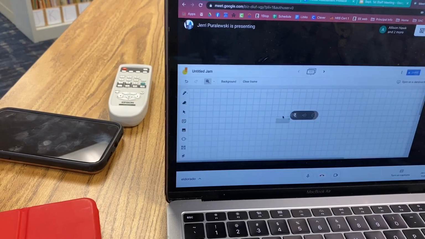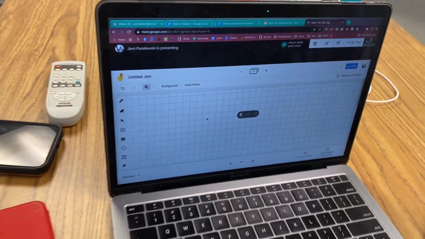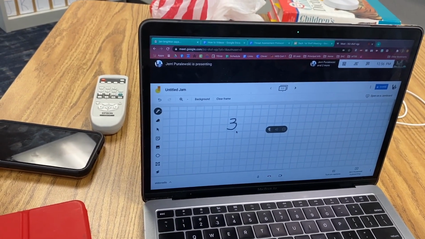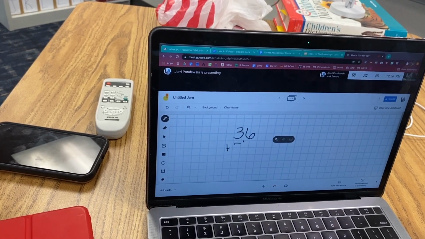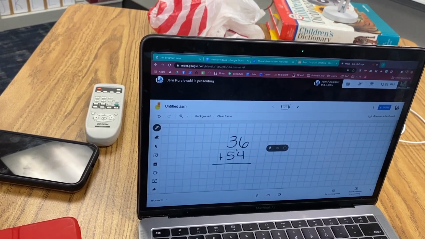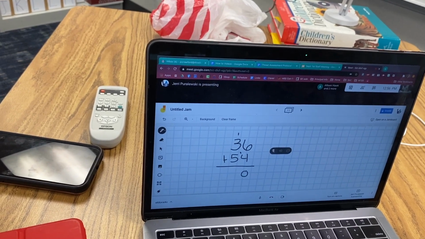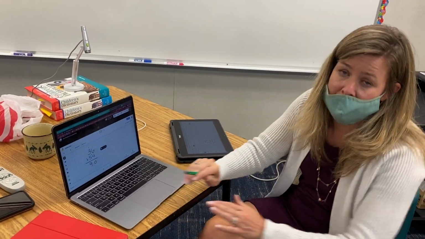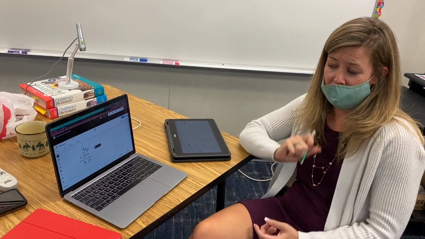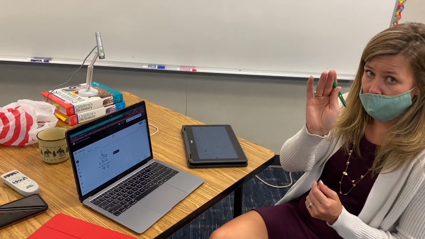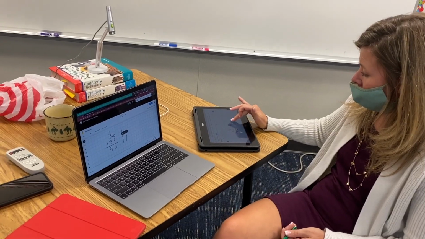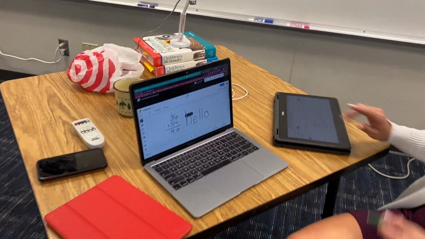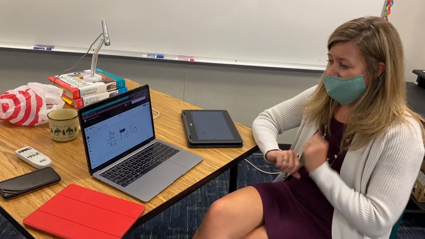I'm going to pin again. Let's say I want to write 36 plus 54. Does that make sense? So that's a better way than using the trackpad. It's not the ideal way because there is some lag time and you have to get used to it. But if you don't like this, you can use your finger, a little bit better than the trackpad, and then you have a secondary writing pad. So that's how to use Jamboard.